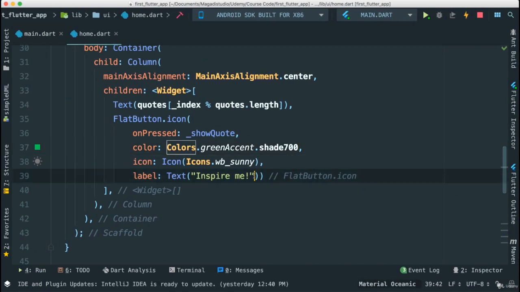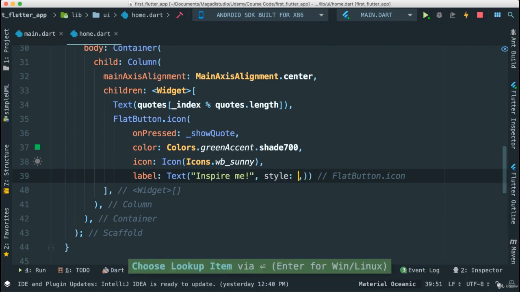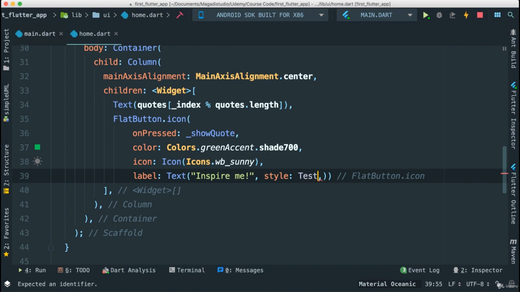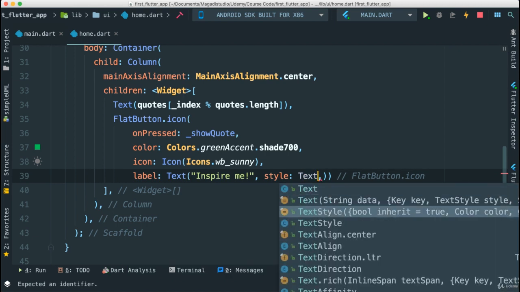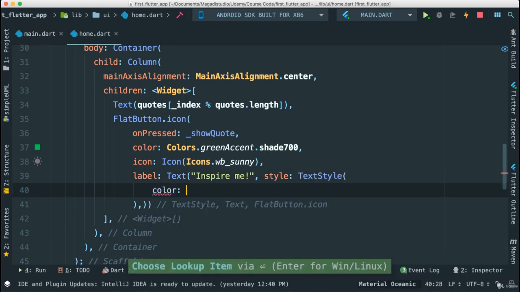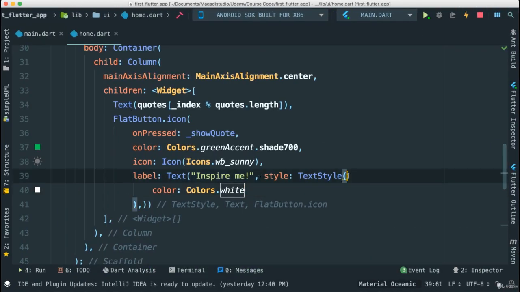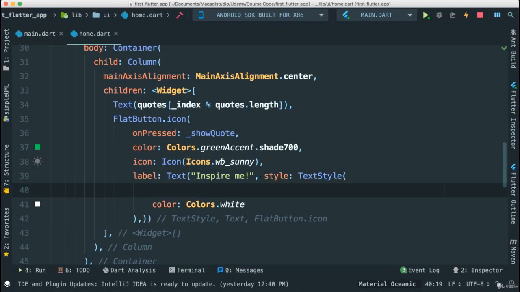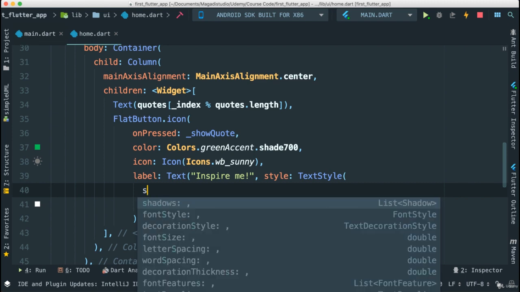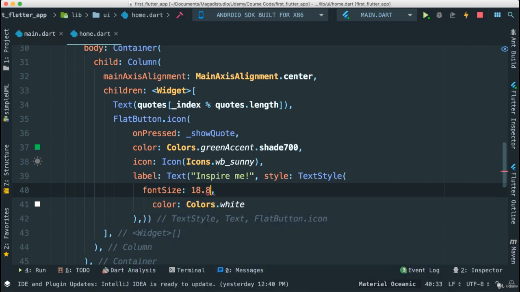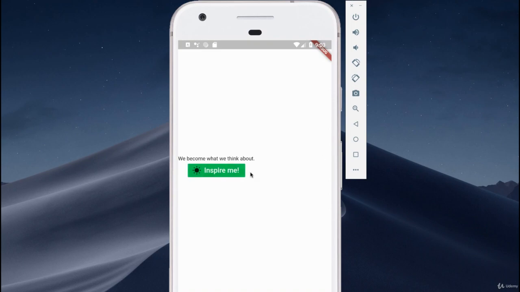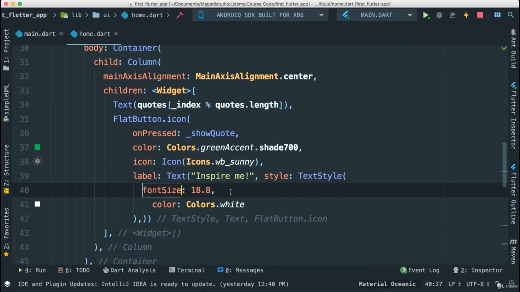And how about adding a little bit of styling to our label? I'm going to say style because it's just a text anyway, so we can style it. It's going to be text style. And in this case, I'm just going to add a color to be white. Okay, I think that's probably better. And voila, looks much better. And if I want, I can actually say font size 18.8. Okay, a little bit bigger. That's better. That's good, at least for us to be able to see.